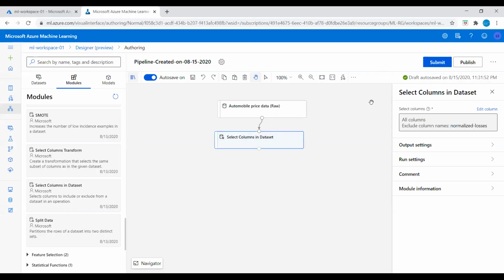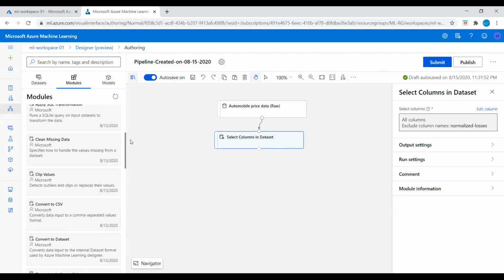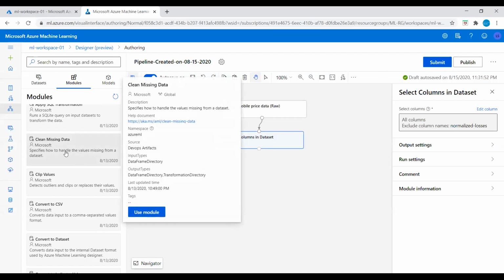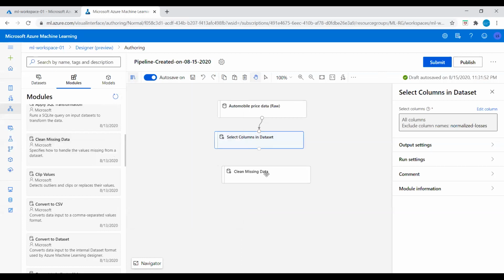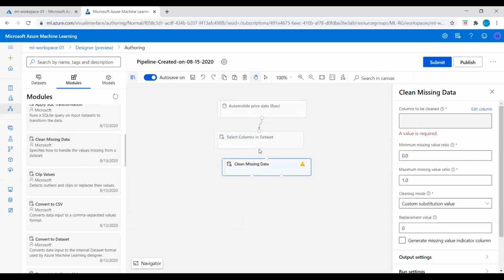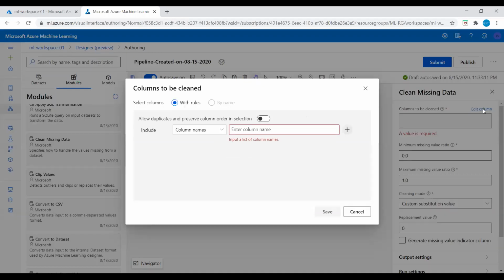Now let's add the clean missing data step. Our data set still has missing values after we remove the normalized losses column. So we can remove the remaining missing data by using the clean missing data module. So let's go to the data transformation section. On the left of the canvas, we can see clean missing data. Drag it here and connect select columns dataset to clean missing data. On the right of the canvas, in the clean missing data settings, click on edit column and then include column names, all columns, and save it.